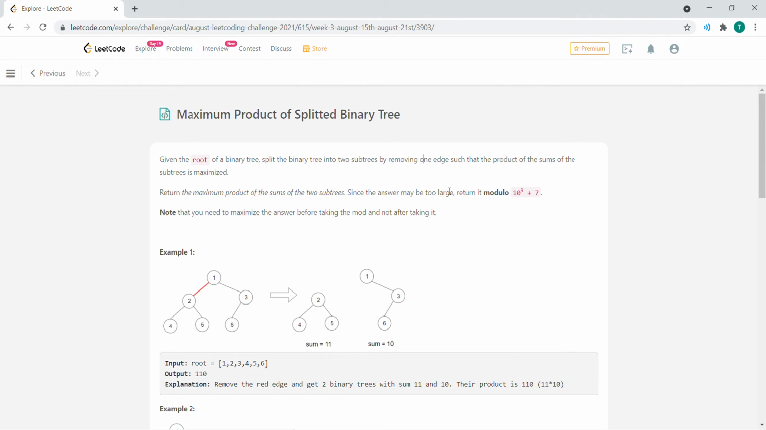Since the answer may be too large, return the modulo of 10 to the 9 plus 7. Note that you need to maximize the answer before taking the modulus, not after.